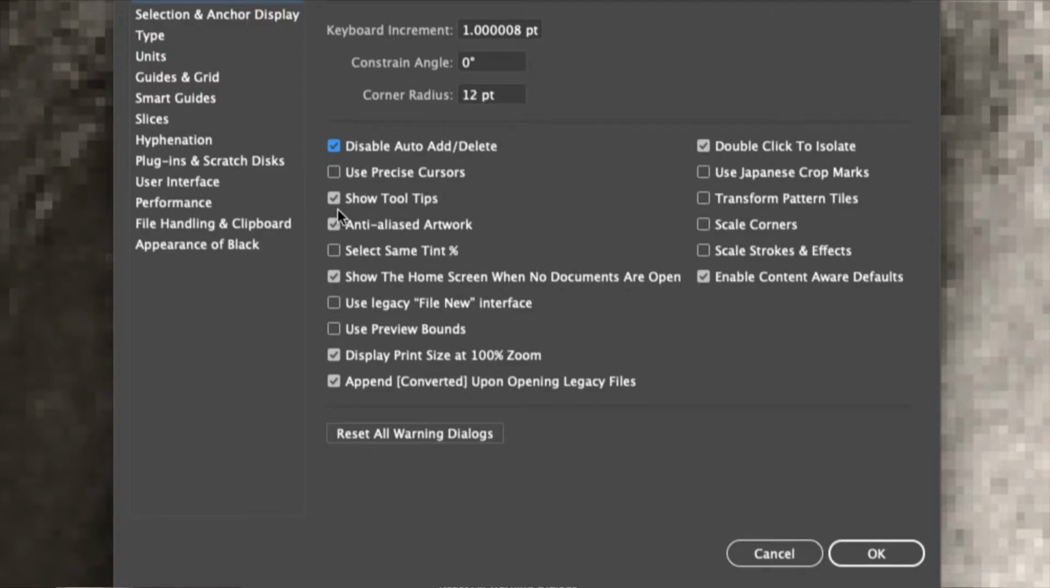Now this is really important because in the future, I may want auto add and delete. So I have to remember that I've activated this and then disable it if need be.